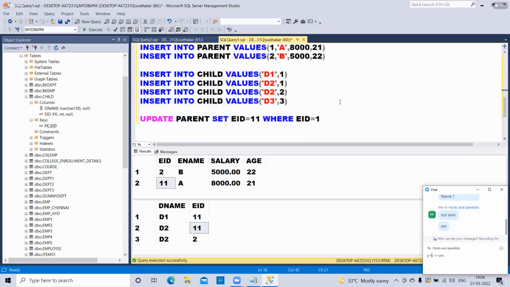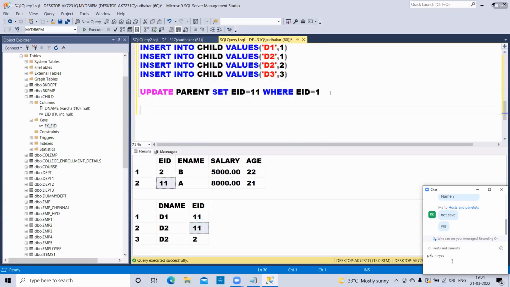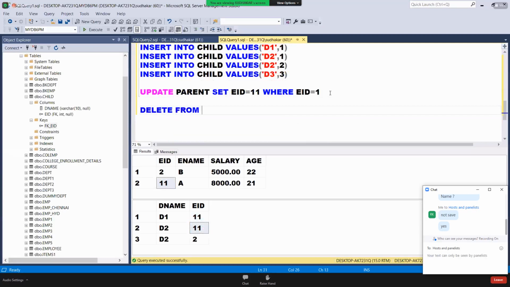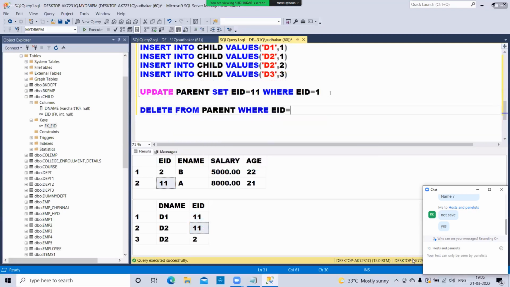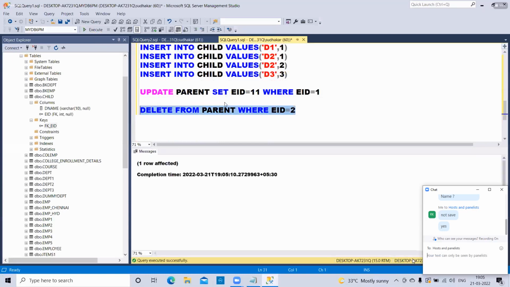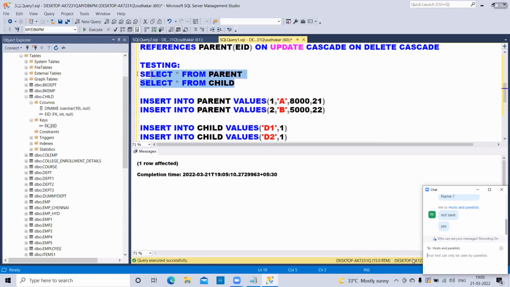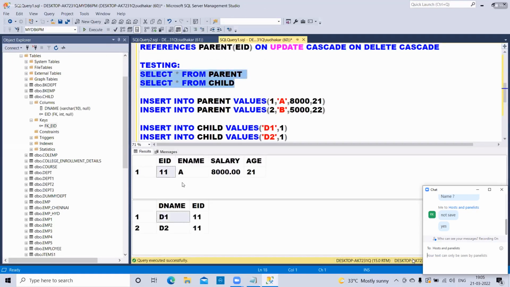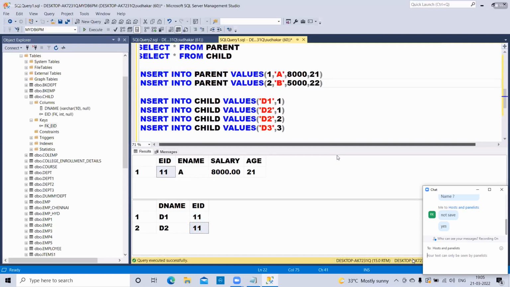Coming back, the next one is deletion. Delete from parent where EID equals 2. If I execute this, it is accepted and one row is deleted. Come back and see your parent and child. The 11 and 11 are there, but the second employee's data is deleted. So these are the complete examples here.